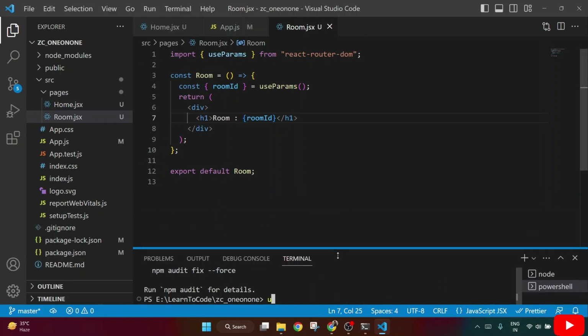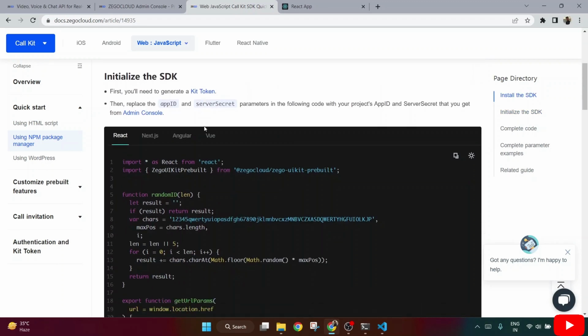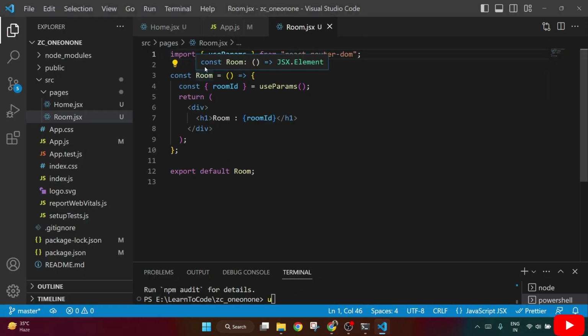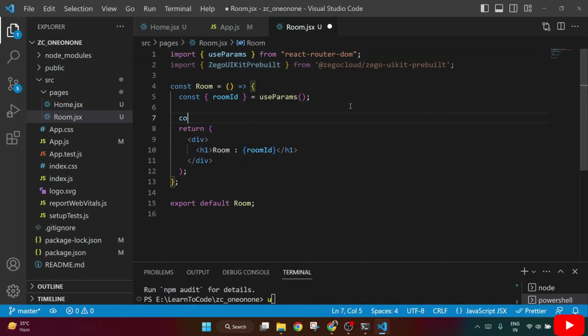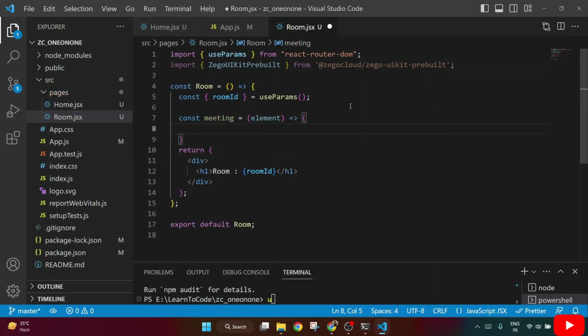Okay, it is installed. Now we need to use the package. Okay, let's come to the documentation. Here we are on React. If you are using Angular or Next.js, you can follow that page. So we need to import the ZegoUIKitPrebuilt from zego-uikit-prebuilt. Okay, let's paste it here. And we need to create one function. Let's name it meeting. Here we will get the element. I will tell you how it will come.